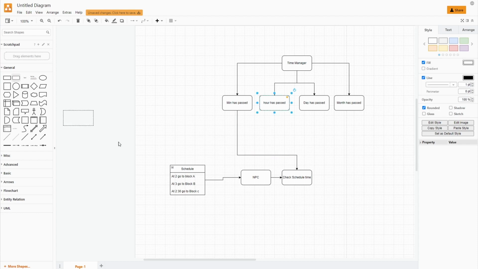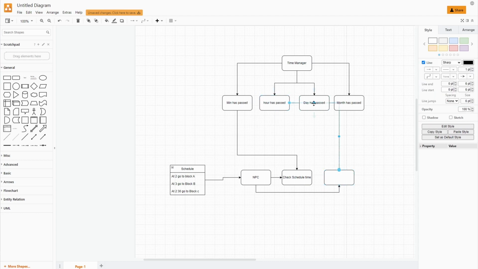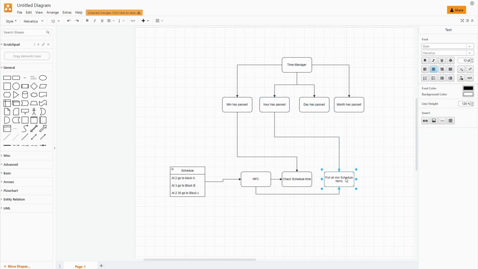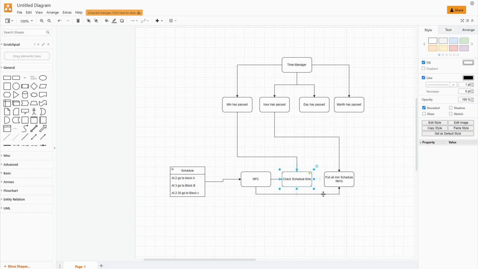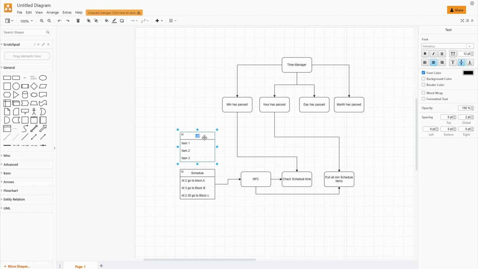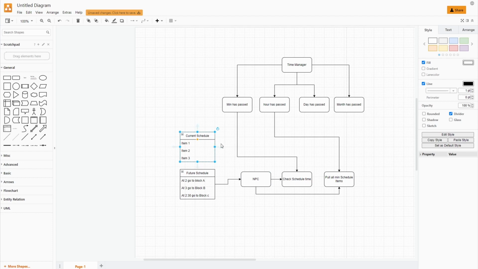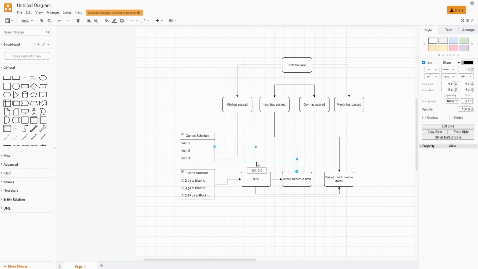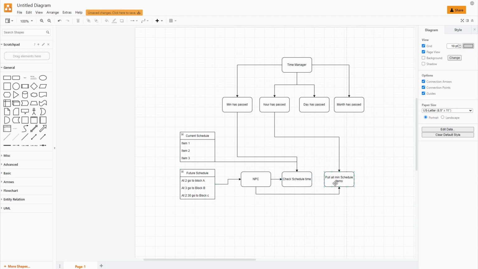When an hour has passed, it's probably going to go out to the NPC. So we'll drag this out and pull this down. It'll go out to the NPC, and the NPC is going to need to pull all minute schedule items into our schedule list here, right? So we'll probably need two lists. We'll need our current schedule and our future schedule. That's going to give us a little bit more flexibility. I know that a lot of people think that's probably unnecessary, but our current schedule will only be used in our schedule time area. So it'll only be used here. And our future schedule will be used here.